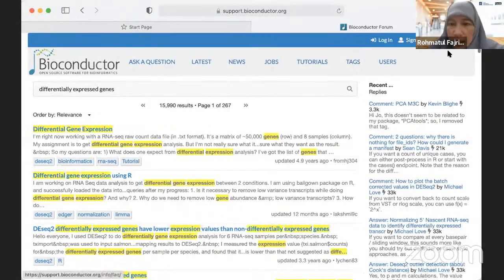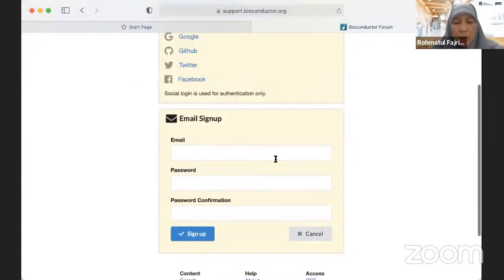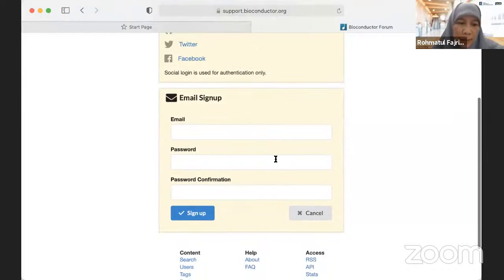Okay. In here, for example, you need to sign up if you would like to join this support. And then you can put your email address in here. And after that, you get the confirmation, and then you can post, and also you can just scroll through the questions and answers. Maybe some of them are suitable for you as well. Okay, so that's about Bioconductor.